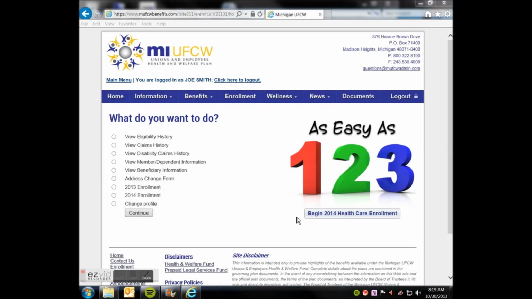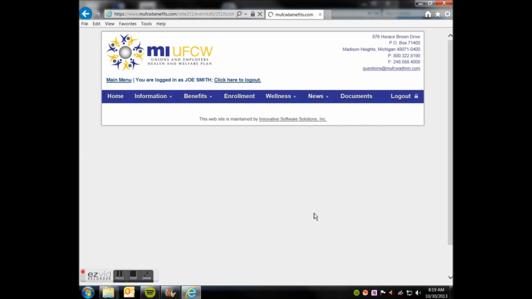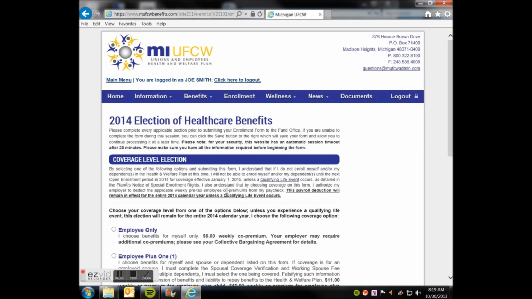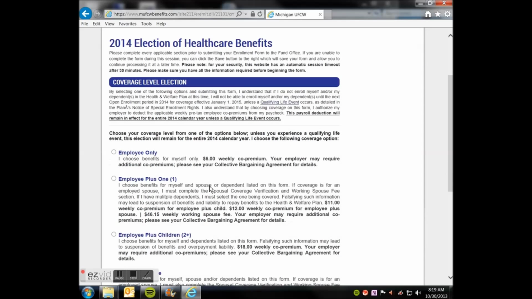Once the 2014 Election of Healthcare Benefit form loads, select a coverage level election. Remember that the election you choose during open enrollment will remain in force for the entire calendar year. You can only make mid-year election changes if you experience a qualified life event, as detailed in the Special Enrollment Rights section of the Enrollment Guide.